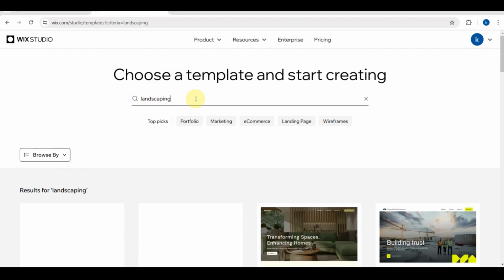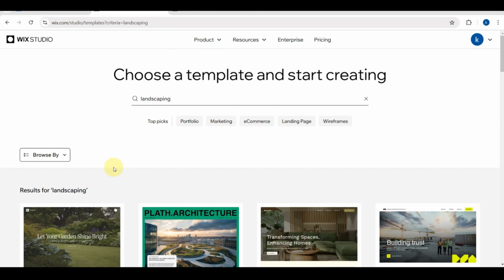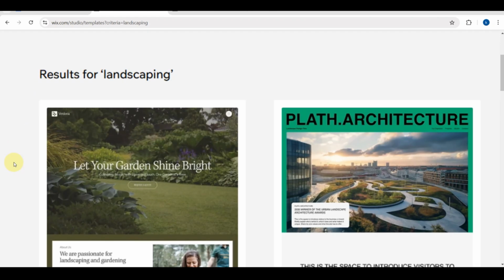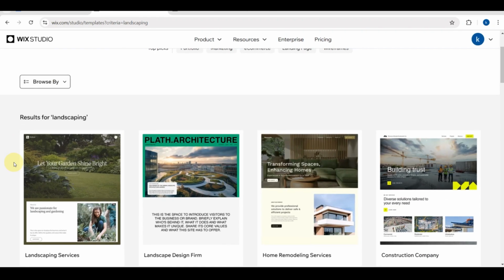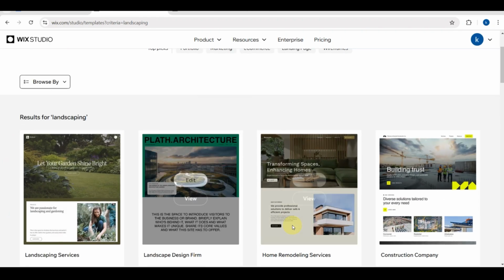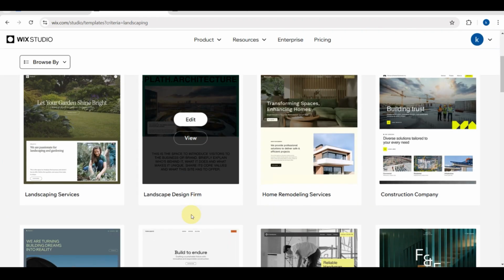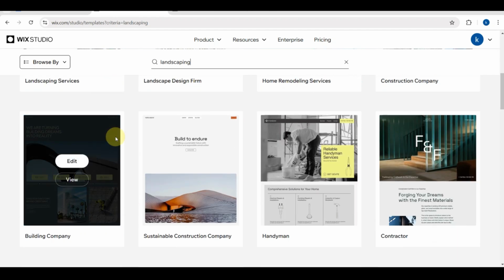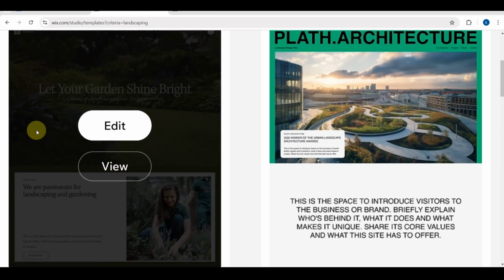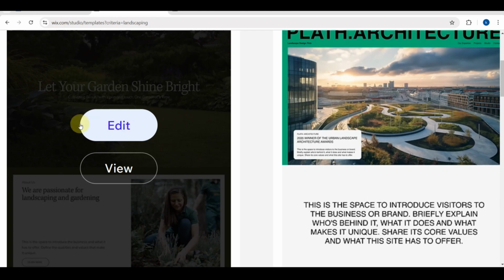So here, and when we tap on this one, so here, guys, depending on you if you want to view it first or you want to edit it directly, you just need to tap on the view button or the edit button here. So click edit to start customizing the template.